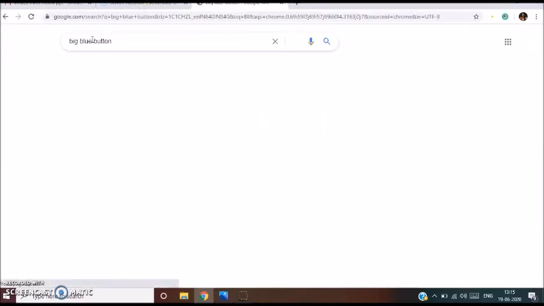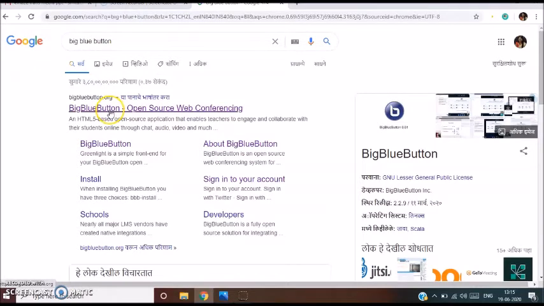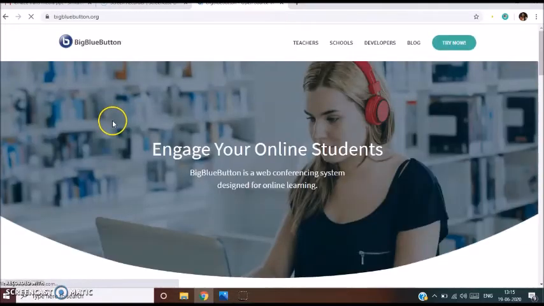Clicking on Big Blue Button, you will be directed to a website bigbluebutton.org. Click on this. You will be directed to the home page of Big Blue Button. As I said, that can be used for online learning. It can be used by schools, teachers, developers. So click on try now.